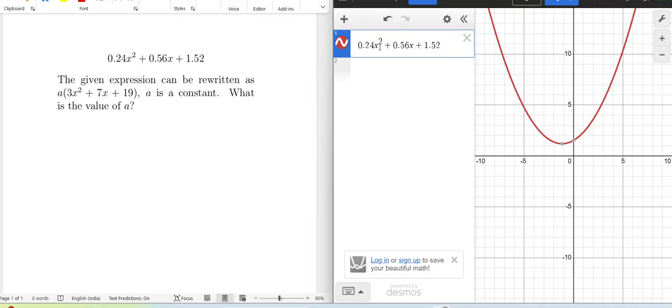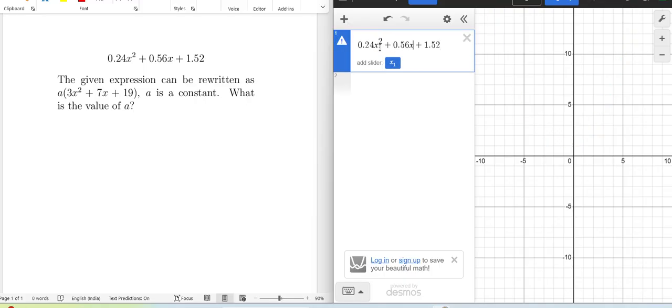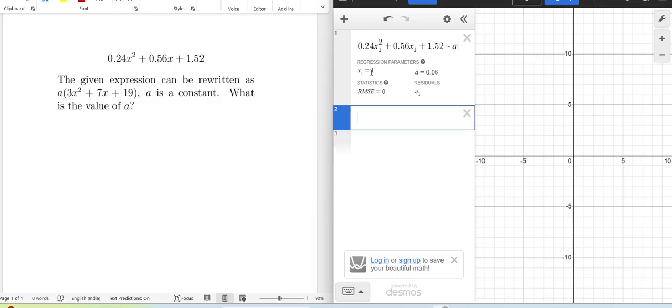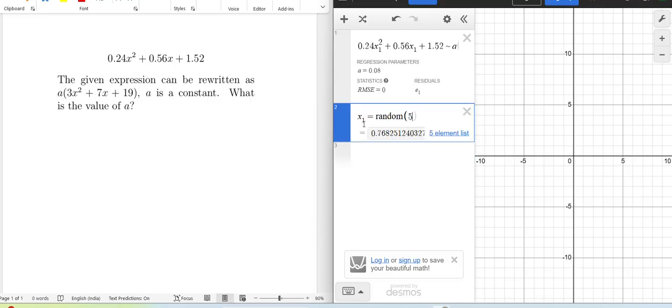So what you will do here is, while equating, you must assign it with x₁, and now we'll equate with a(3x₁² + 7x₁ + 19). Now as you can see, x₁ equals 1, which is what Desmos is suggesting, but we haven't told it that x₁ equals 1. So what we'll do here is, x₁ equals, we'll put a random value, 5.